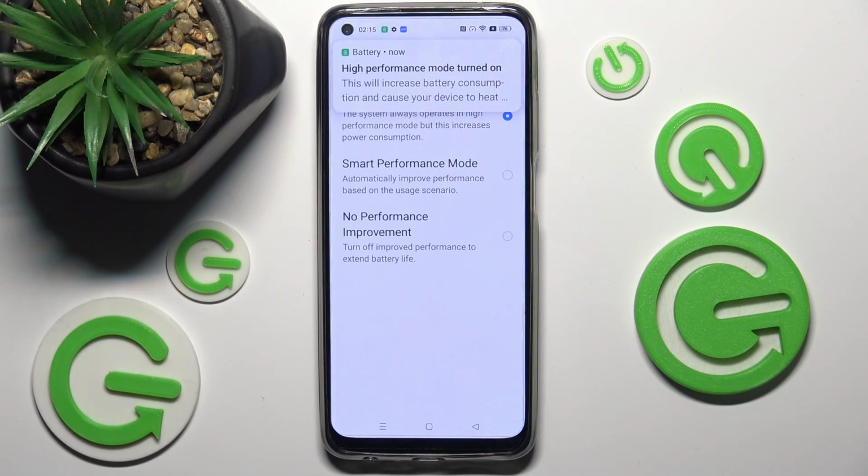If you wish to switch it off, click on any other option. I will go with smart.